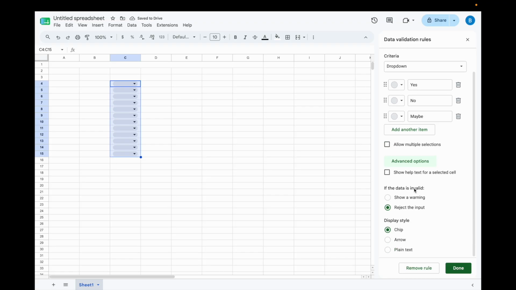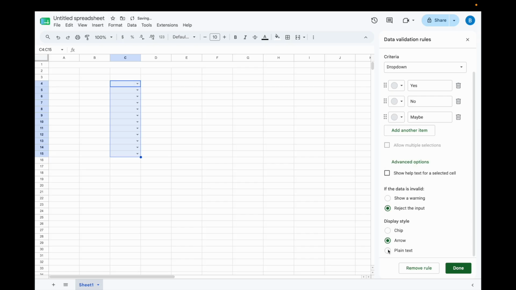There's also advanced options as well if you want to change the display style. So there's chip, there's arrow, and there's plain text. I'll just keep it at chip for now. If this looks good to you, go ahead and press Done.